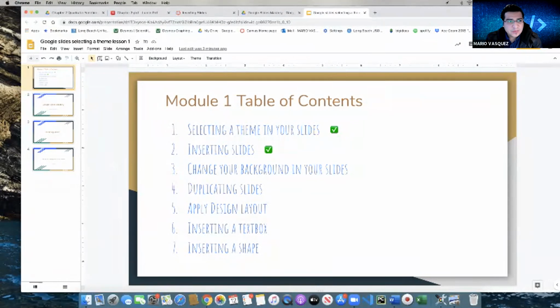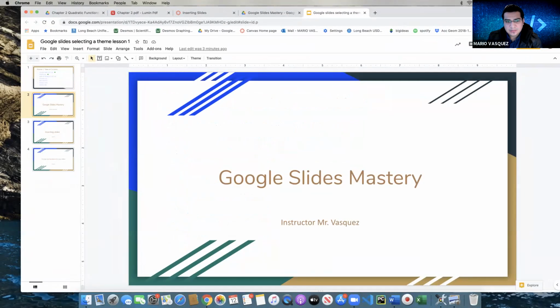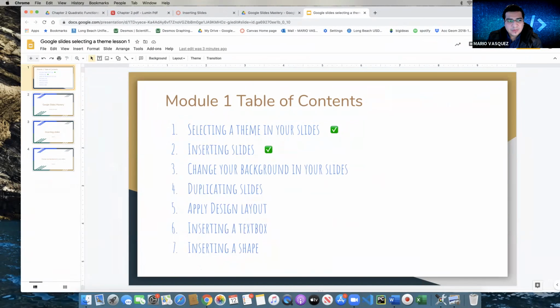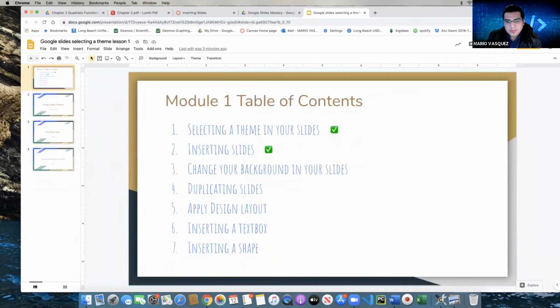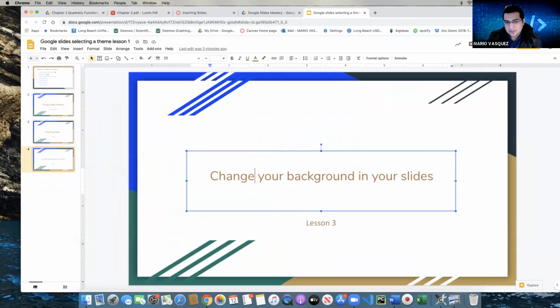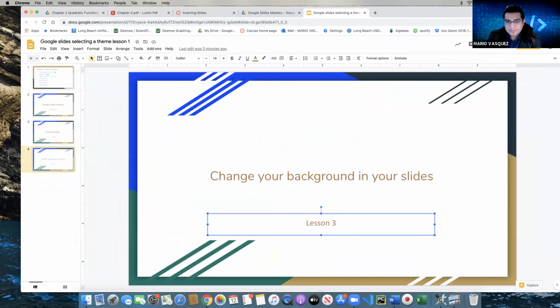Today we're going to do lesson 3 for Google Slides Mastery. All right, so we have completed selecting a theme, which was right here. And the next thing we did was inserting slides, which we inserted, okay? And now, so those are checked. And now we're going to change your background in your slides, okay? So how are we going to change your background? So this is lesson 3. Let's do that right now.